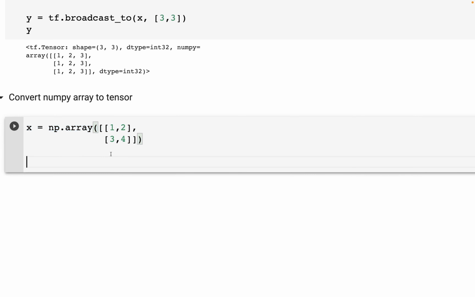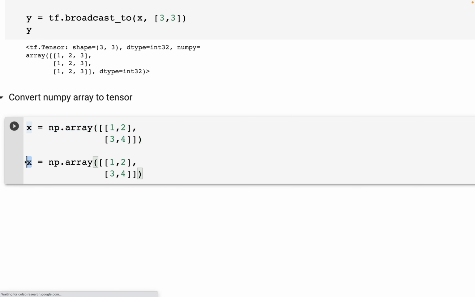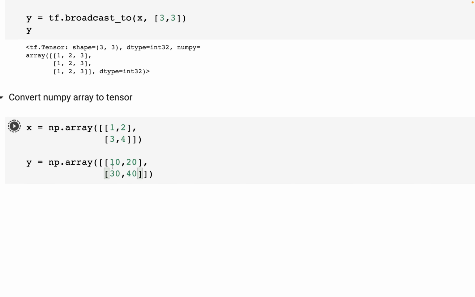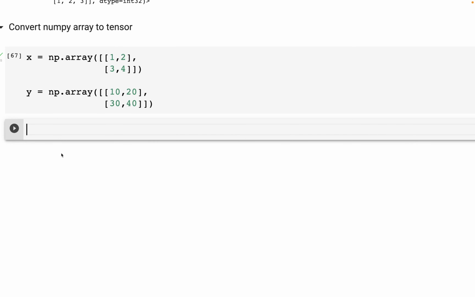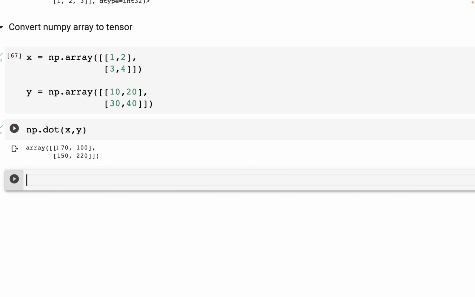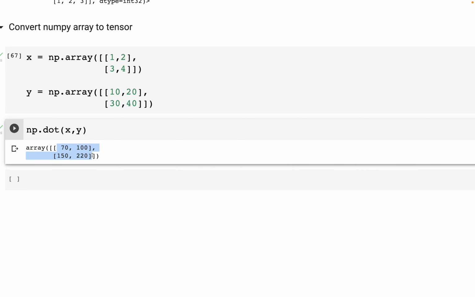Copy this, create another array which is y, and change the values a little bit so they are different. Change all of them, add a 0 in front of them. Now if we perform a dot product, which is if we do a np.dot(x, y), we get an output as shown here.